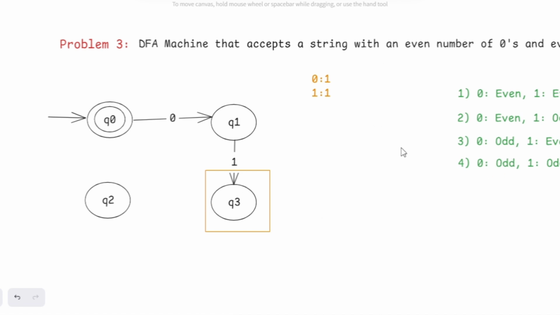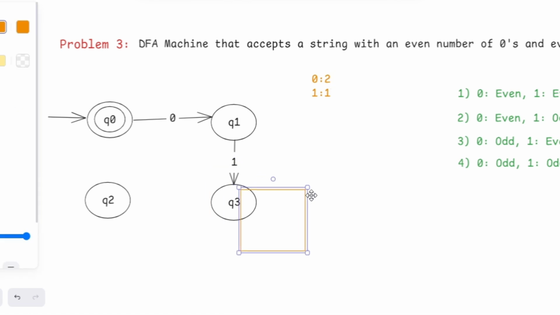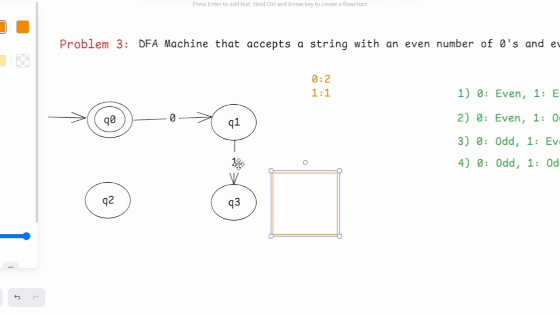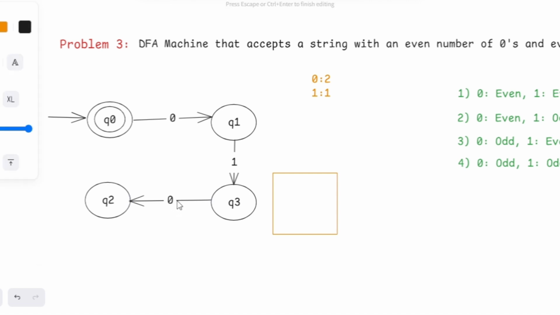From the fourth state, what if we only missed the second state, right? The second condition, which is an even number of 0s and an odd number of 1s. So here, in order to get an even number of 0s, we need to process 0, right? So it will become 2. So in order to process 0, whenever this state is processing 0, it will go to the next state, right?